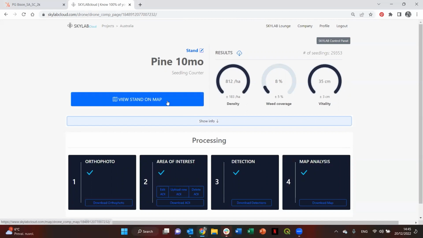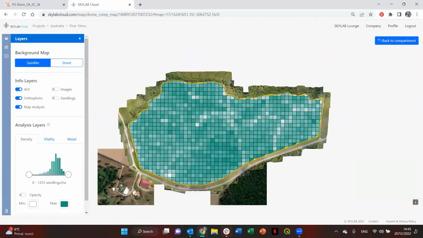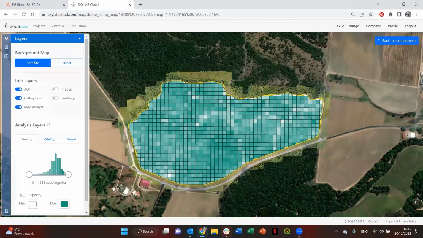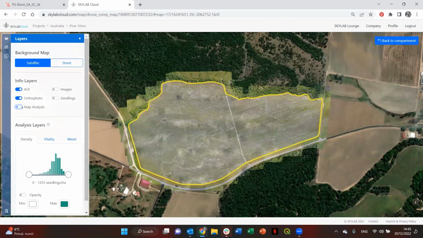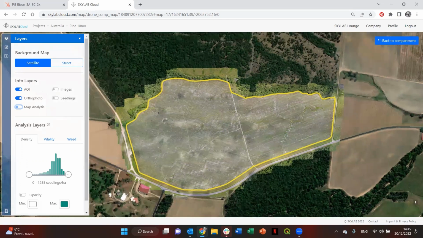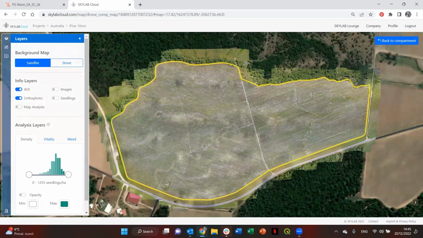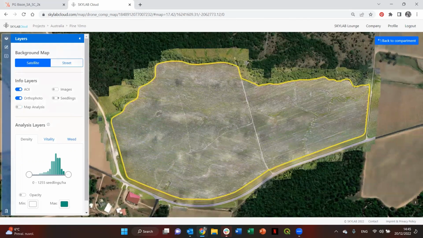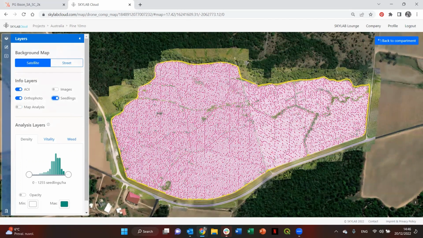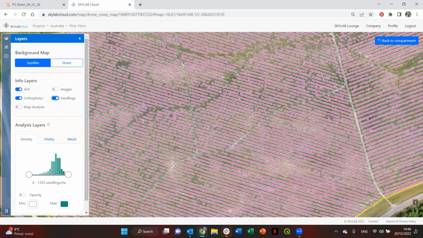So I'm obviously curious to see what this looks like. I click on View Stand on Map, and this is my first overview. I'm just going to remove that map analysis button for now, so that you can see the AOI clearly marked there in yellow, the ortho photo underneath it. And then if I click on seedlings, I can see the little spots, each of which represents a seedling.